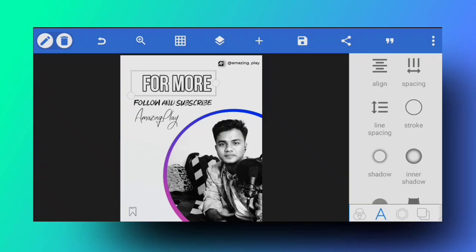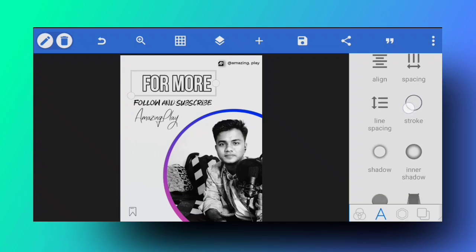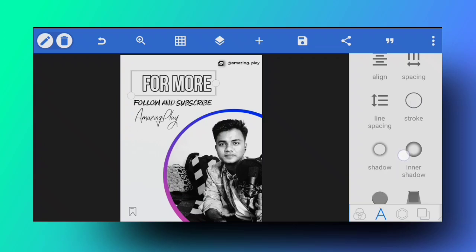So with this function you can add strokes to your images as well. You can outline anything, and you can do that with this stroke function right here.